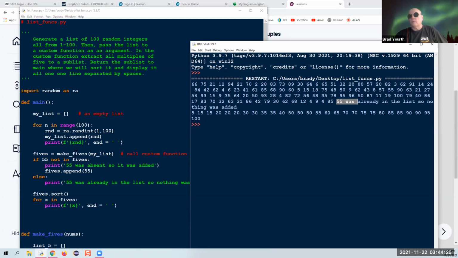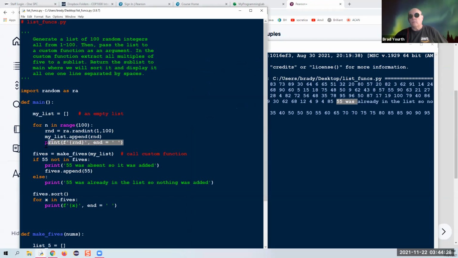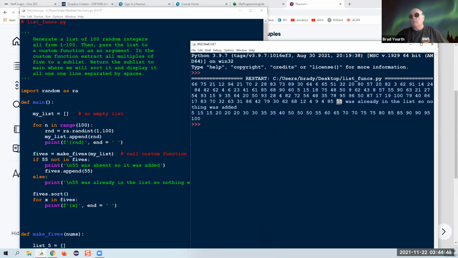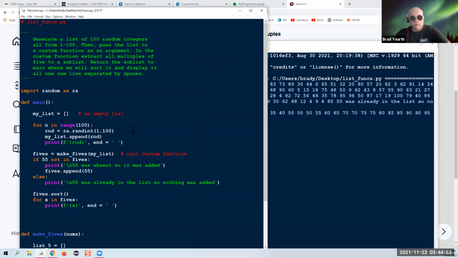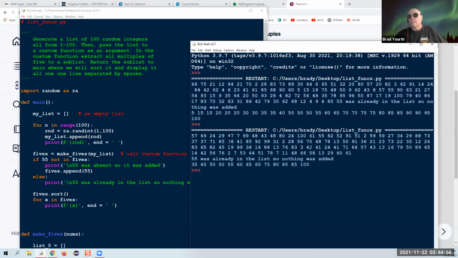And the reason that happened was, when we printed this line here, we didn't actually finish the line, right? Because we were using the end operator, which cancels the newline. So really what I should do here is put a \n here and a \n here to make sure that this comes out on its own line, right? It didn't really want to add that on the same line as these numbers. So I'm going to run it again, and I think the output will be a little bit better. Yeah, there, as you can see, 55 was already in the list, so nothing was added.